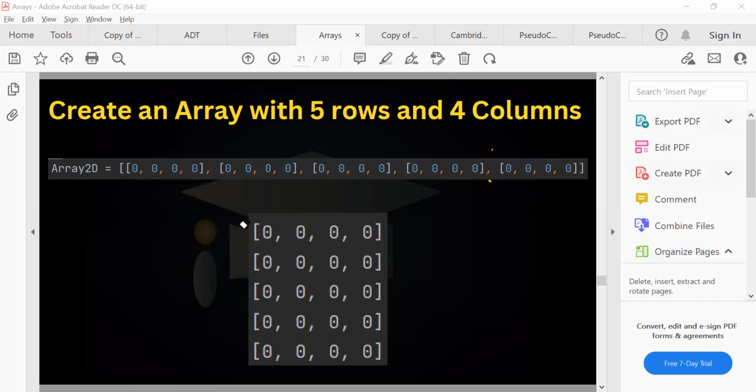So here he created an array with 5 rows and 4 columns. Do you recognize why he says 5 rows and 4 columns? So you see here from 0, 1, 2, 3. In total, we have 4 columns.